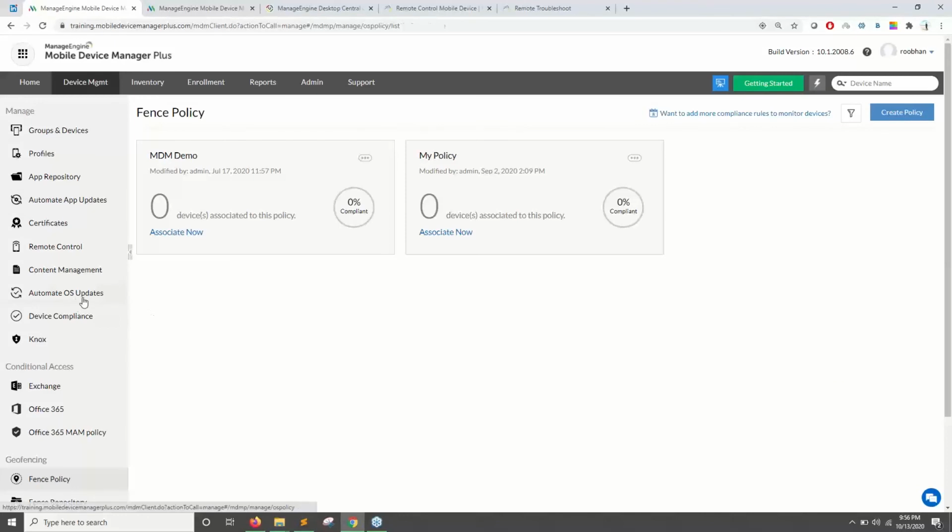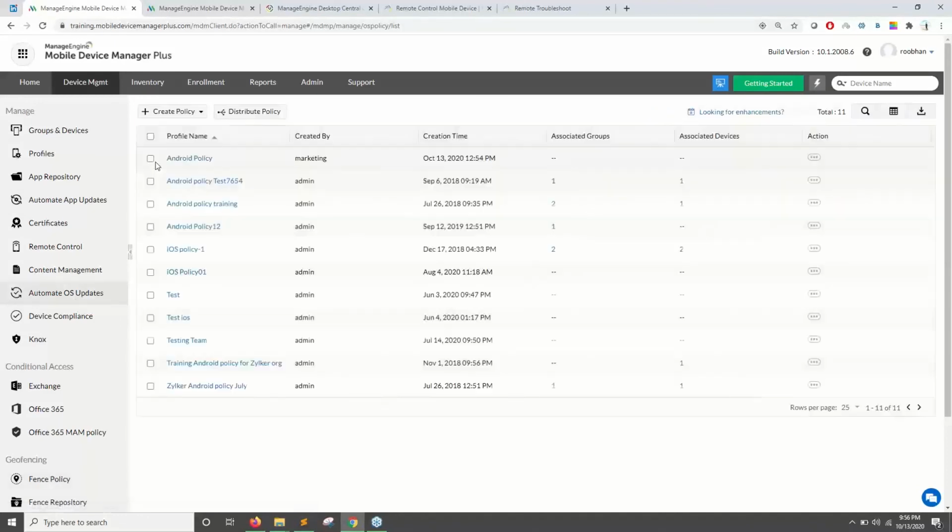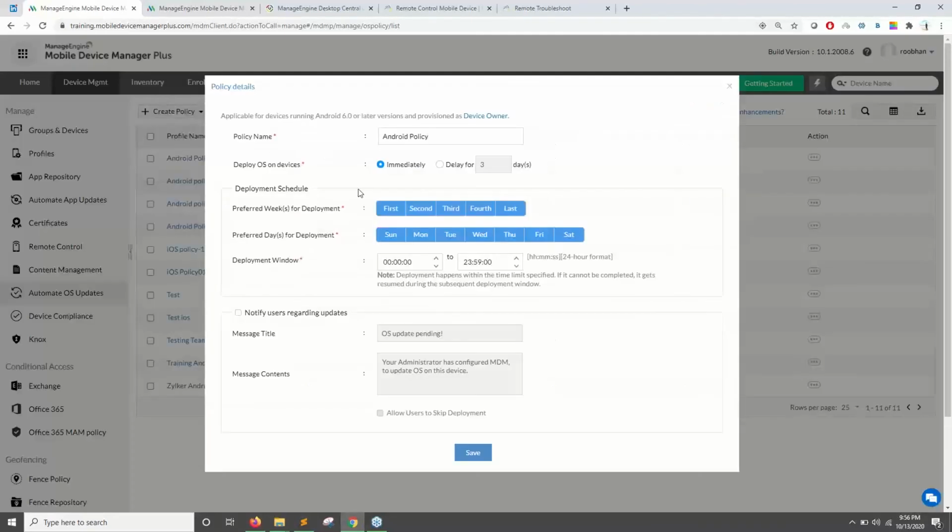For that, you can go to the automate OS update section. You can create an update policy here. Say for Android, whenever there is a new version available, I want to automatically update the devices. If not, I wish to delay it for 3 days. So once Google releases an update or Samsung releases an update, I wish to make sure they don't update it on any of my devices for 3 days. Then it should happen from Monday to Friday alone, in a specific time frame.